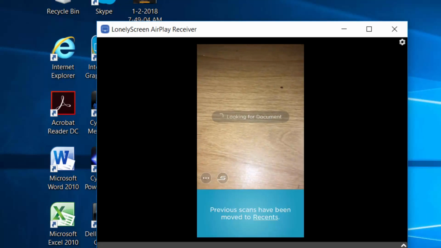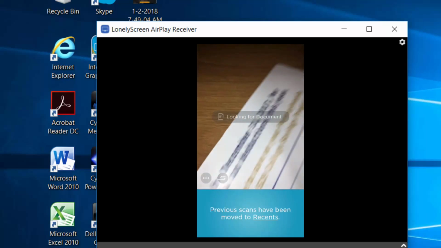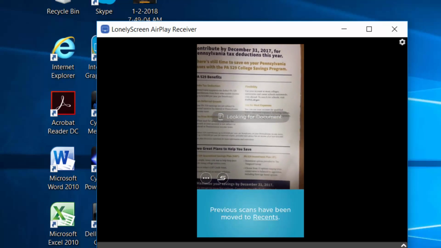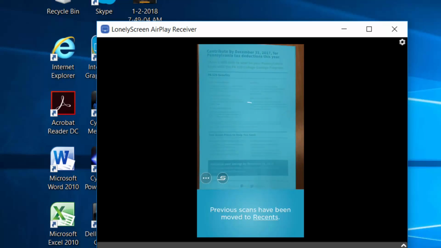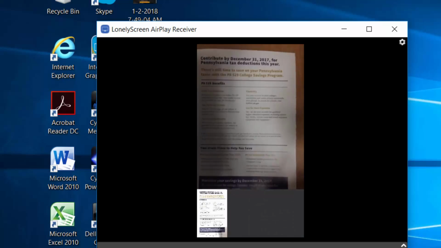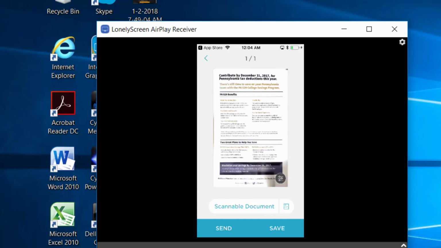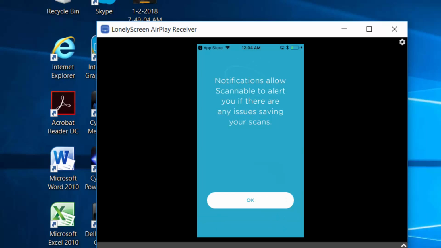Now, once you have your application open, you will then find the document that you are going to want to use. You're going to then want to hold your camera over that document so that it is captured. Once you have the document, you're going to want to save the document. And then you'll get a note saying that notifications allow Scannable to alert you if there are going to be issues saving this scan.